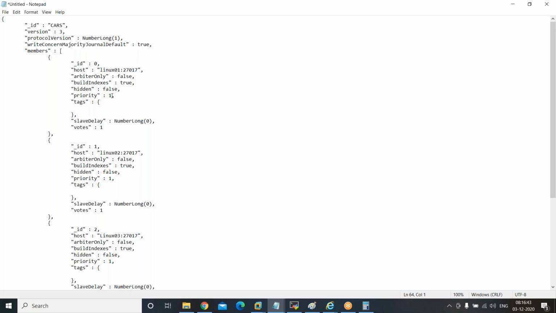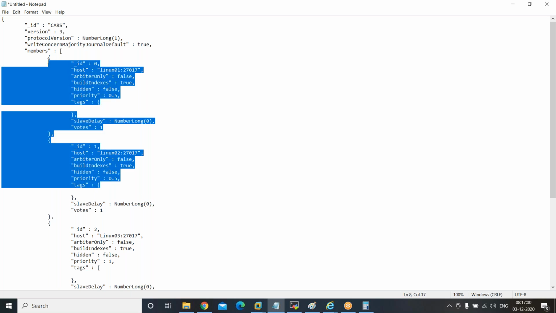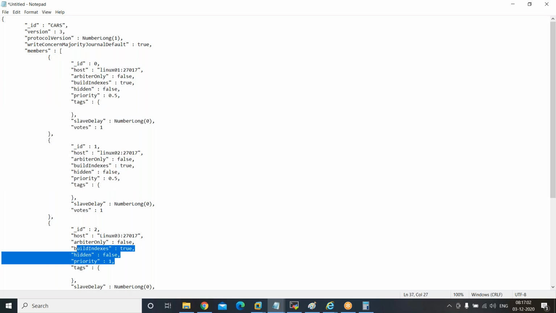This is Linux 01. I'll give 0.05 as a priority, a lower value. And I want this one also to be a lower value. And here I'm going to keep priority 1. So these are running with the lower priority. This is running with the higher priority. When I reconfig this, automatically this will become primary gracefully.